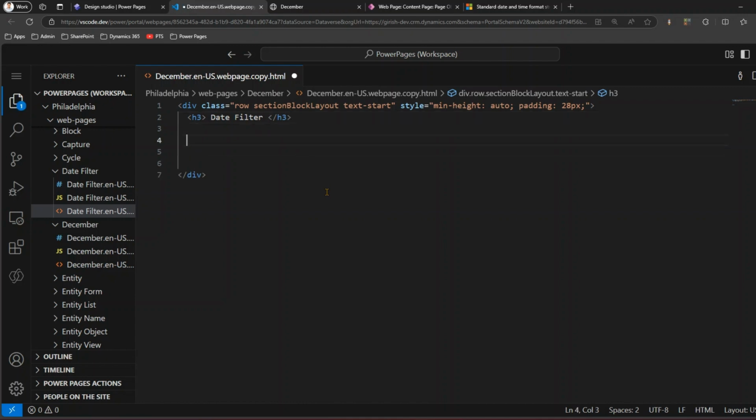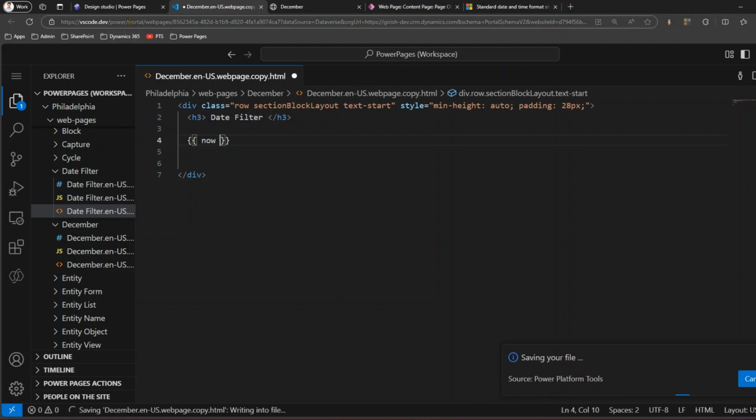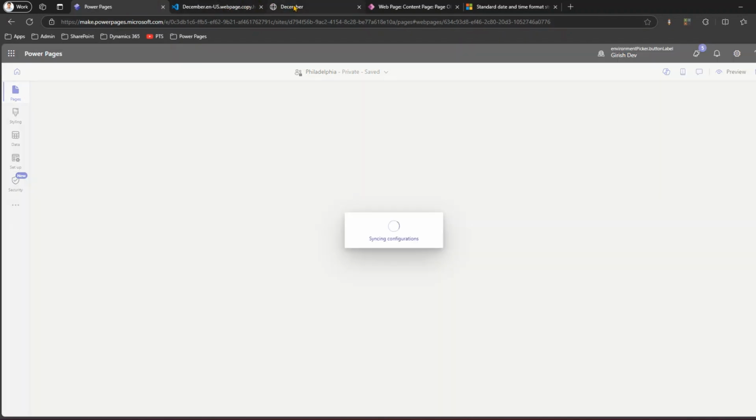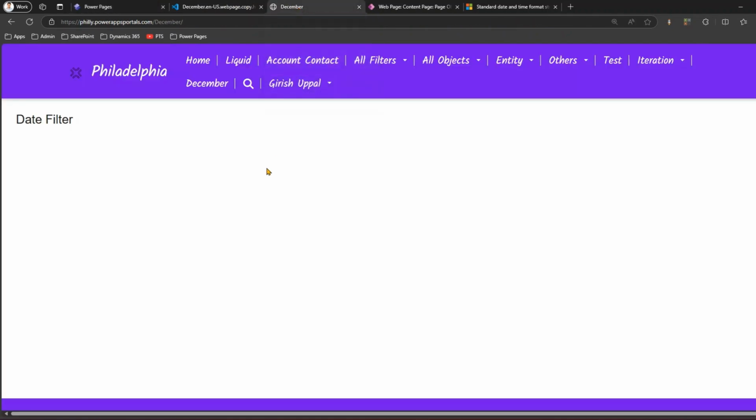Now, just to start with, we are operating on date components. So in order to make use of those date components, we first need to understand how to render the date. The simple thing you need to render a date is to use the Liquid tag, and you just put something called now. So I'll save this. It's a simple text now, and it will render the current date time. I just need to sync, and once that is synced, I should be able to see the output.